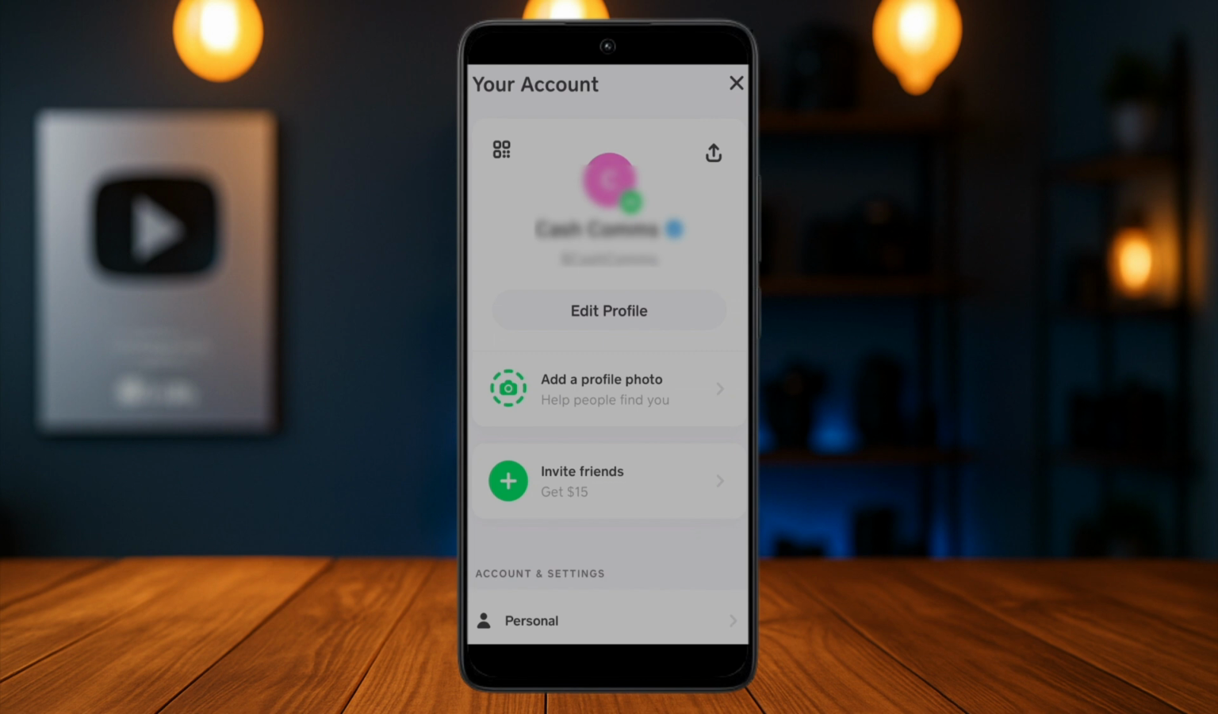Inside of Edit Profile, you're going to see your current cash tag being displayed. You can just tap on that option, and Cash App gives you the option of changing and removing the existing cash tag that you have. Make sure that you select a unique cash tag that is currently available.